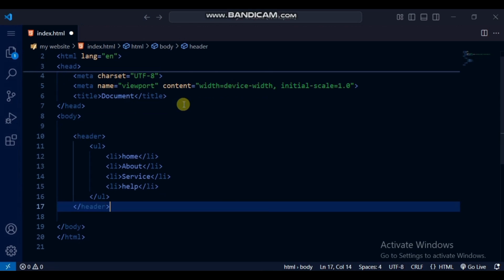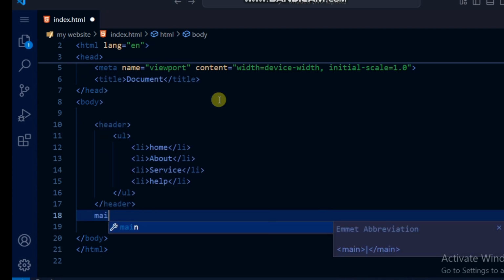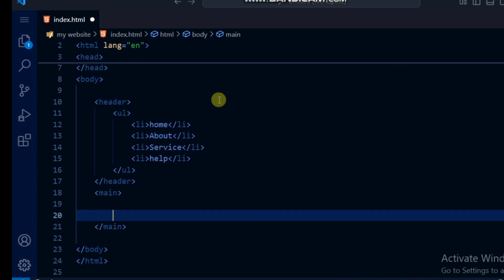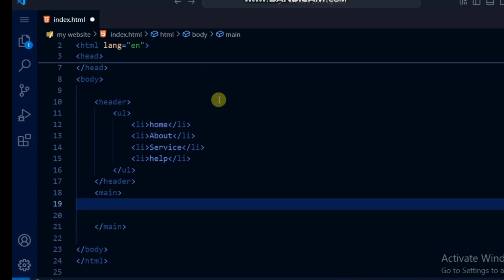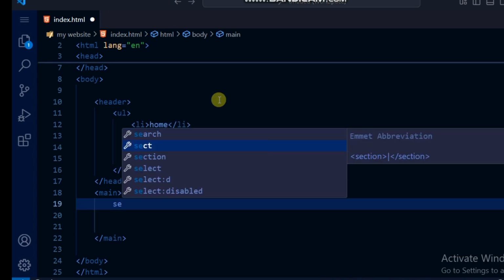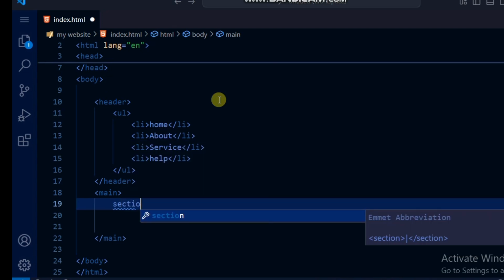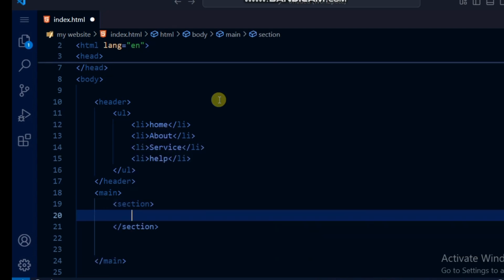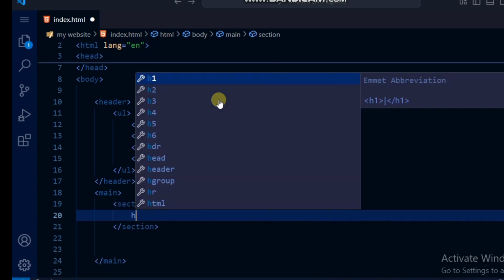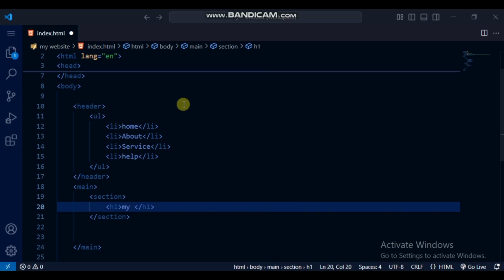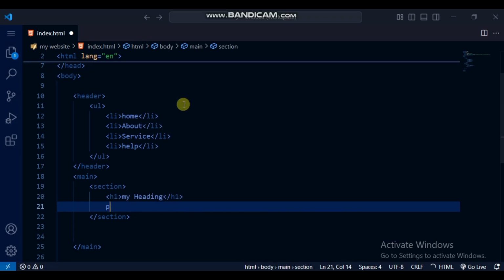Now, below the header, we're going to need the main body of the website. I mentioned earlier that we put it in a main tag. So now in the main tag, we're going to have different sections in a website talking about different things. So now I'm going to create the first section. I'm going to insert an H1, which is going to be my heading. Below it, I'm going to insert a paragraph, which is going to have text inside.